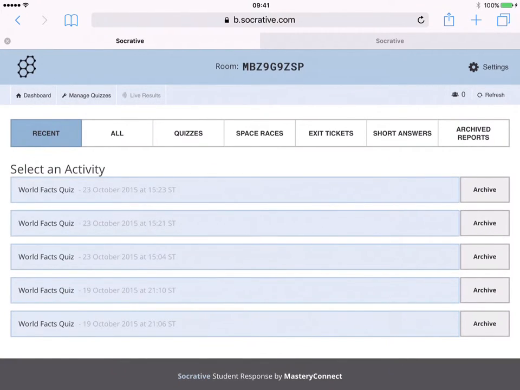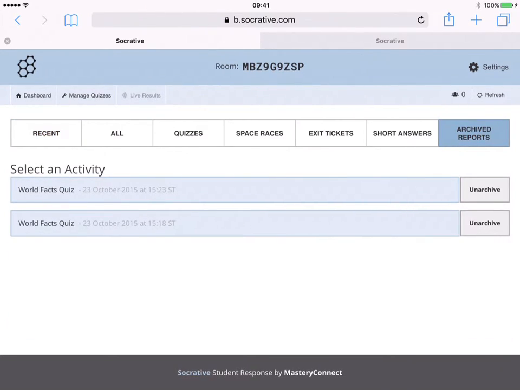Alternatively, if you go to the report you want to archive and click on Archive this report, this will then appear under the Archive tab of Reports on the top. So if you then click on the tab of Archive Reports, you will see the quiz you have just archived, and you can always unarchive it by clicking on the button that says Unarchive.